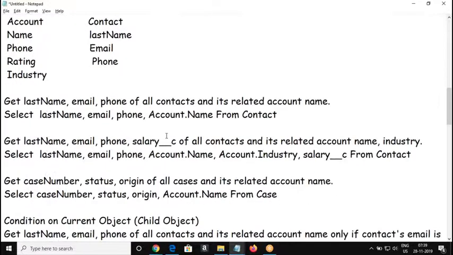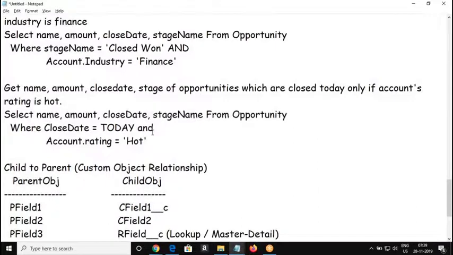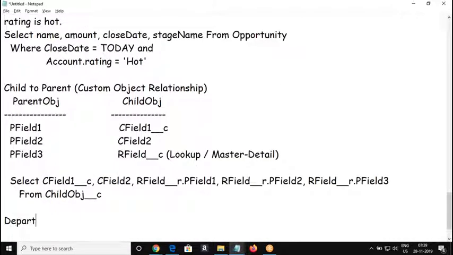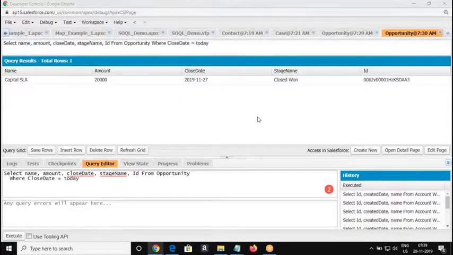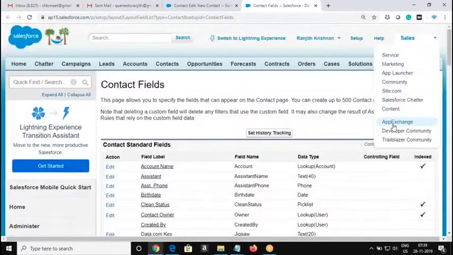In the case of your custom object relationship, we are going to give this name, am I right? It can be the same or it can be different. So that's the naming convention we go with: relationship field, double underscore r. Is that clear to all of you?